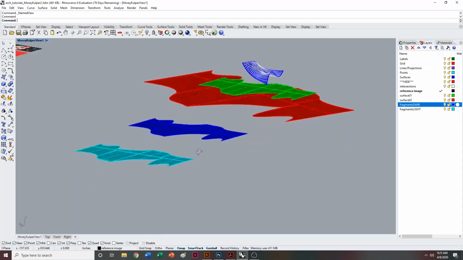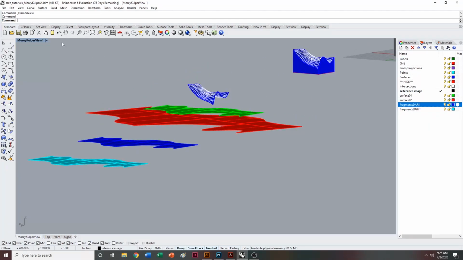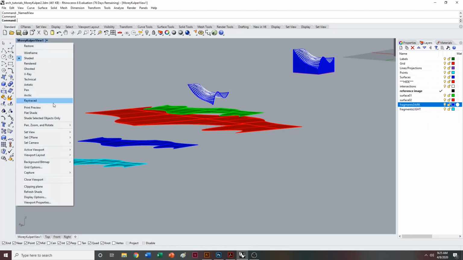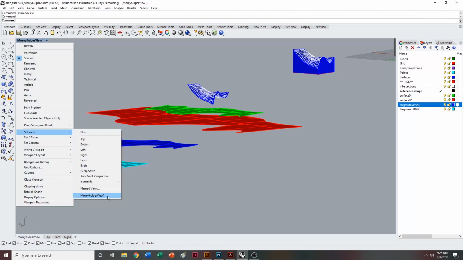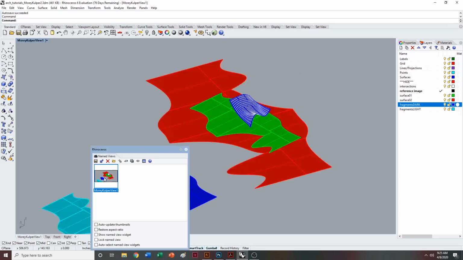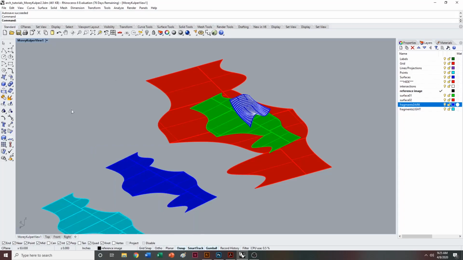So if I rotate around the model, whoops, I misaligned. What I can do is just go back to this drop down, set view, and then it should pop up underneath here. If it doesn't pop up down here, again, you can click named views and just double click on this, and it'll bring it back to how it was before. So for the most part, I think this is working pretty well.